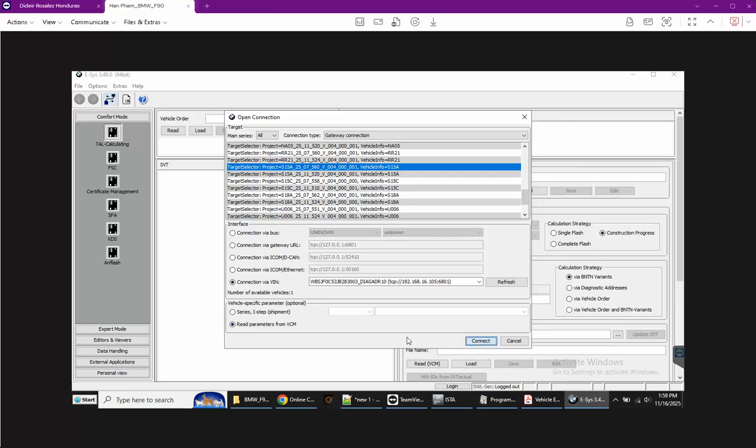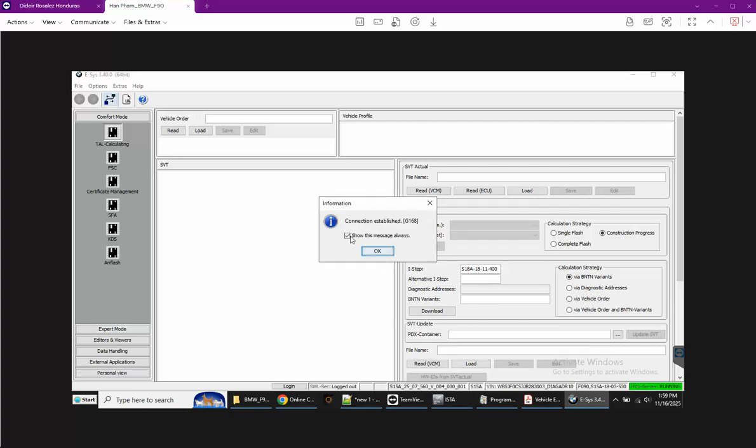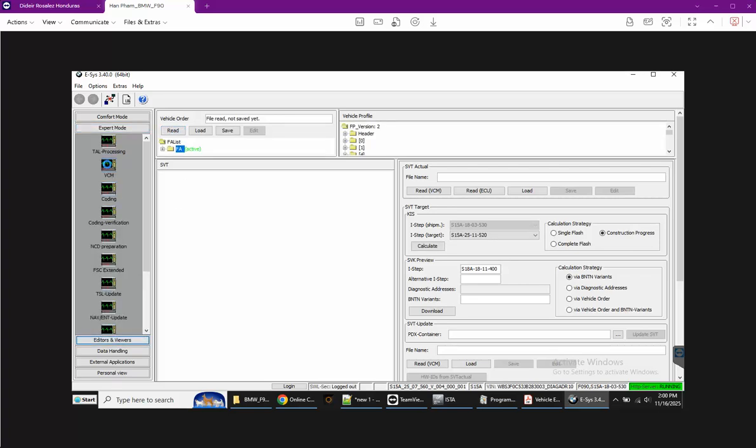Alright, we click read parameters from the VCM, and then we click connect. Alright, the parameters are read from the VCM. We wait, connection established. Yeah, we'll turn off this one. I mean, well, that is necessary to be had there. Let us click read that, and then we go like this. Boom. This is my way to go here.